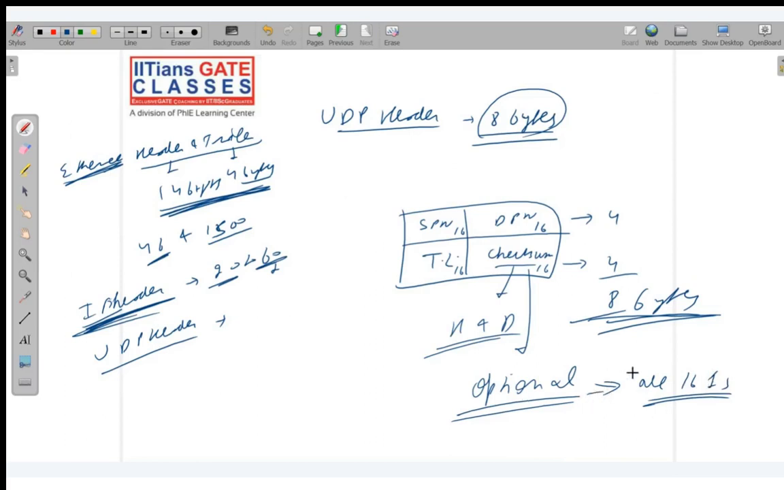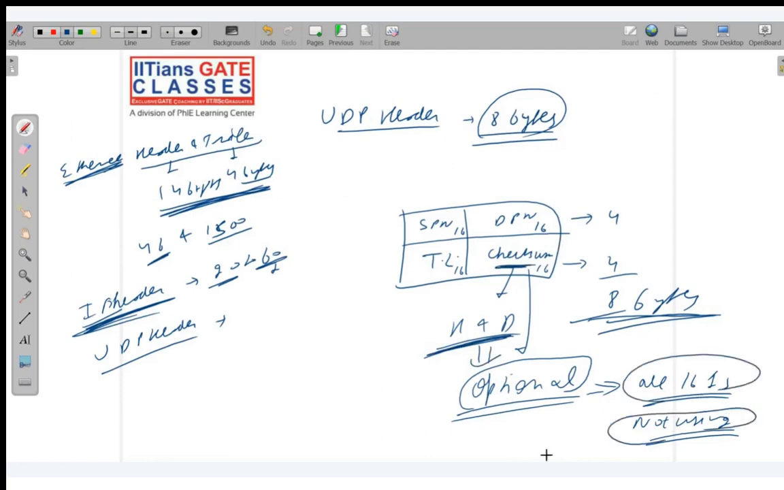All 16 ones means you are not using the checksum field. So that's why I'm saying that the checksum is for header and data both, but it is optional. Since this is a field, you cannot skip this field. So if you want to skip it, you will add all 16 ones. That means you are not using the checksum. I think you have got it.